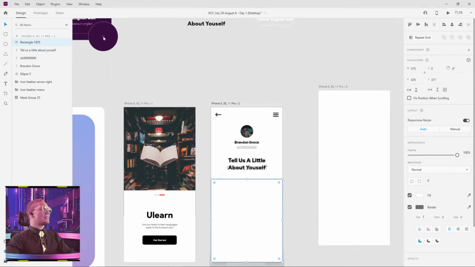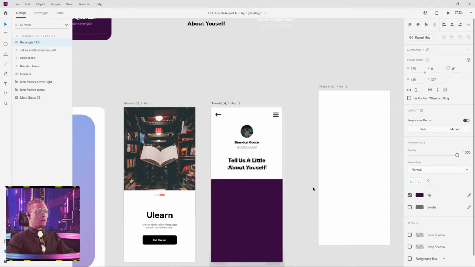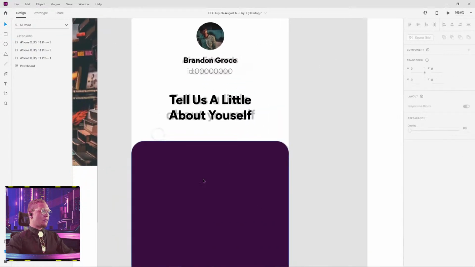We dig that. We're going to grab our purple, take off our borders, and pull this radius up to match almost with the image that we're using in the background.